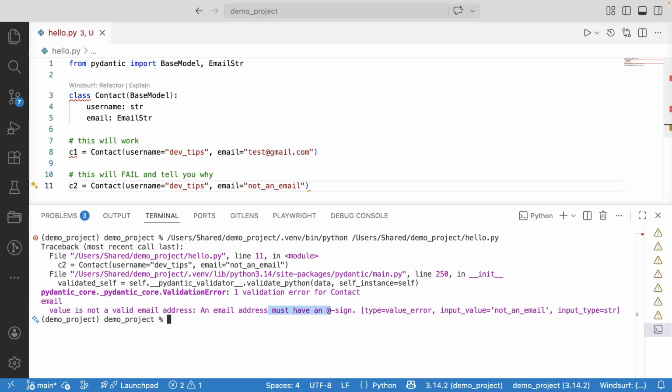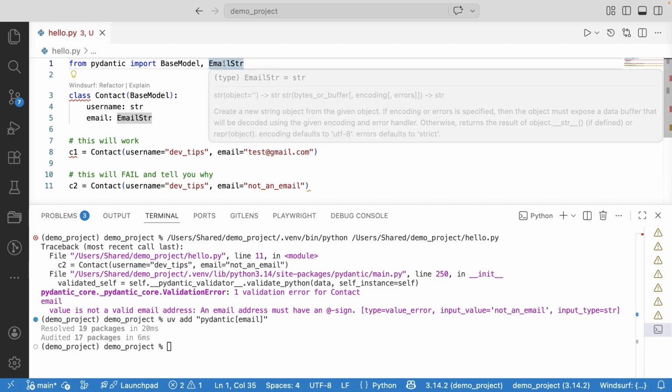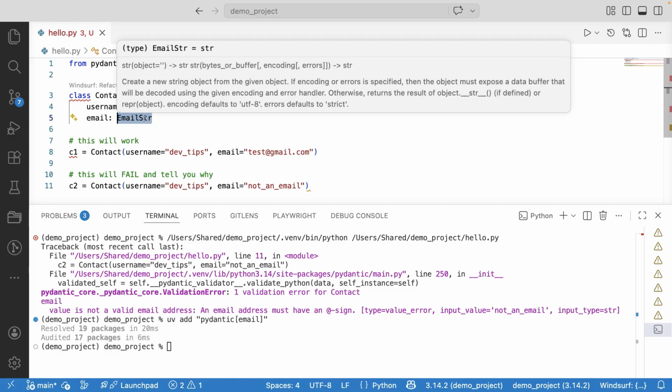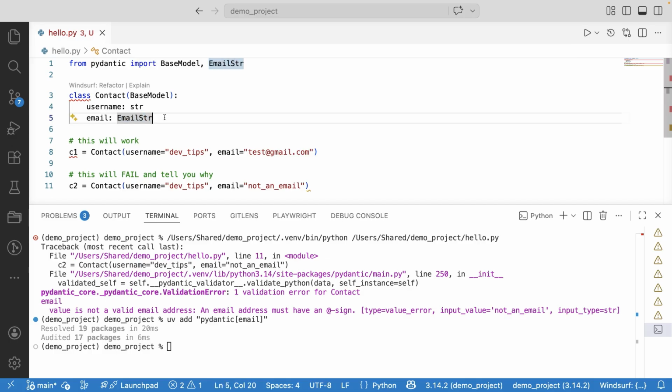This is very useful, and for this to work you need to install the Python email package, which is another command to run, because this is a special email format. So this is the command: uv add pydantic email. I already have this installed. Once you install this, EmailStr will be recognized. This is the new rule, and we can define the email rule using this type, EmailStr. So we need to use this library.